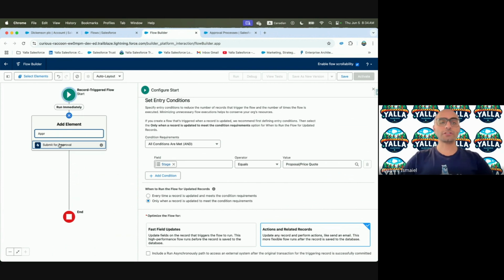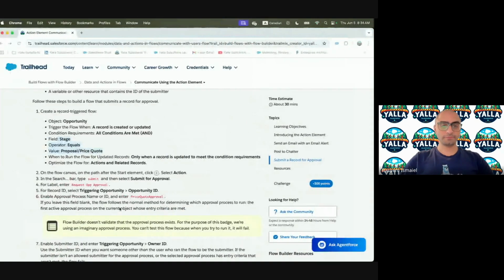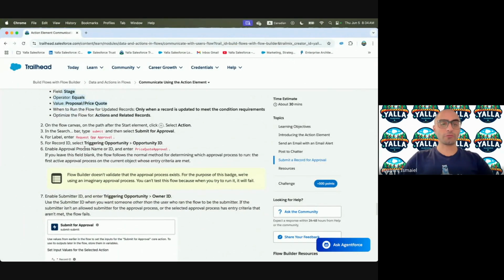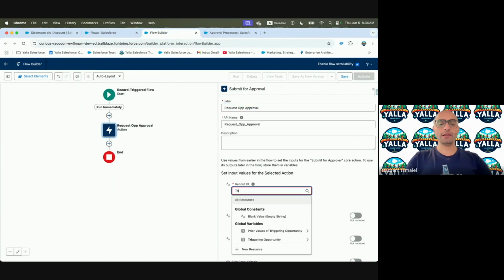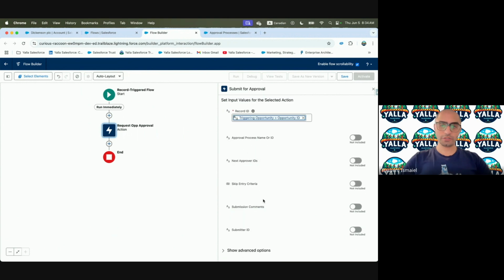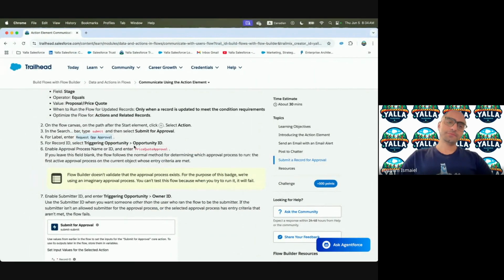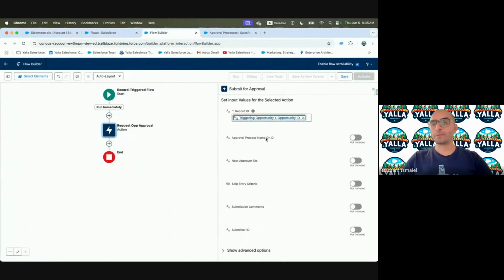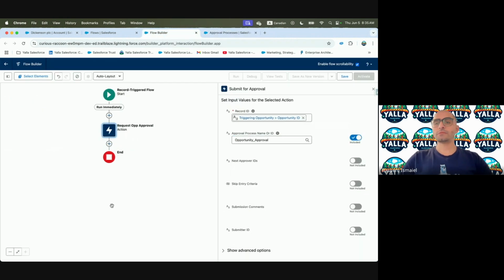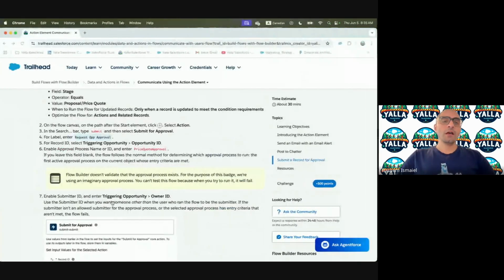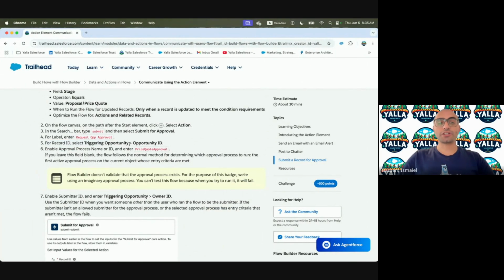Now I will just try to submit for approval. All right, so when I do that, submit for approval, the request opportunity approval. What will be the record? It will be for sure the triggering opportunity, and it's going to be the ID. Then what will be the approval process name? So I will go in here and I will go to get the approval. Sounds perfect. All right, for the record, select triggering opportunity.